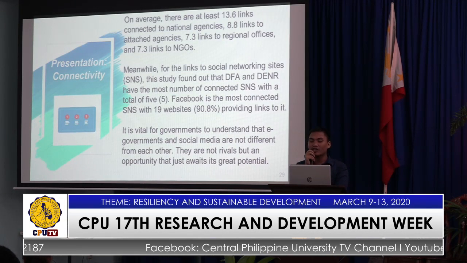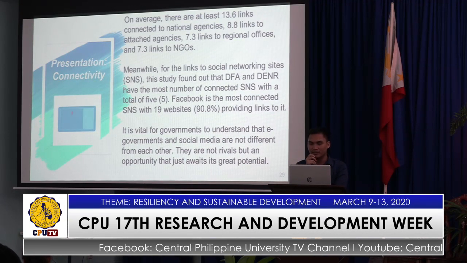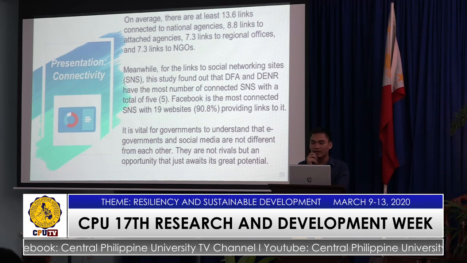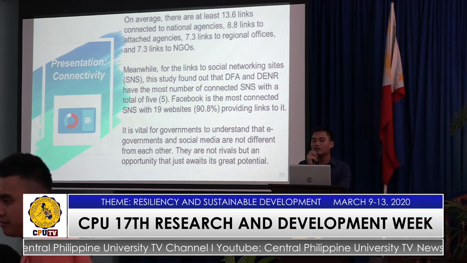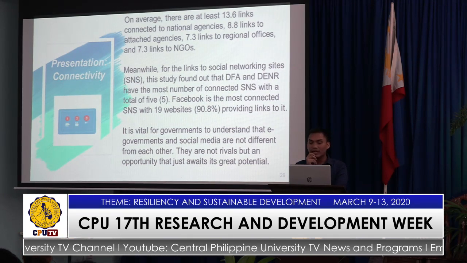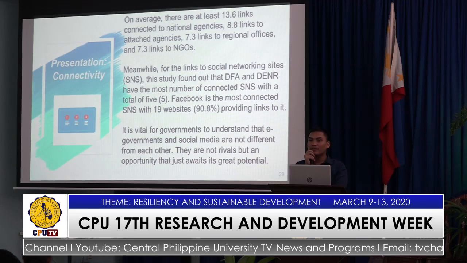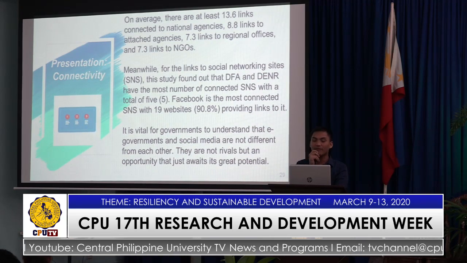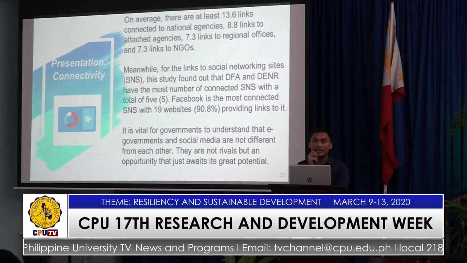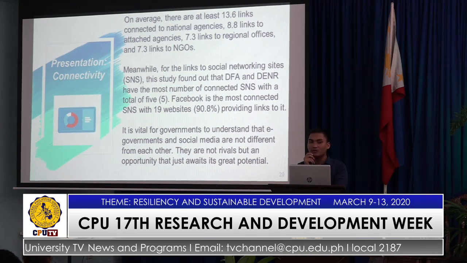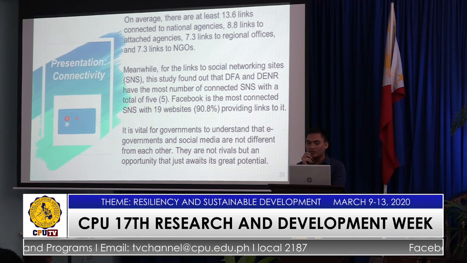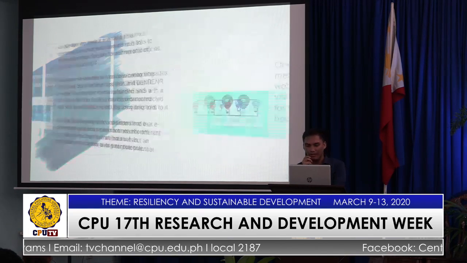So, on average, there are 13.6 links to the national agencies, 8.8 links to attached agencies, 7.3 links to regional offices, and also 7.3 links to NGOs. And in terms of the social networking sites, the Department of Foreign Affairs and DENR have the most number of connected social networking sites with a total of 5. So it seems that Facebook is the most connected social networking site to our government websites, with 90% of these websites providing links to Facebook.